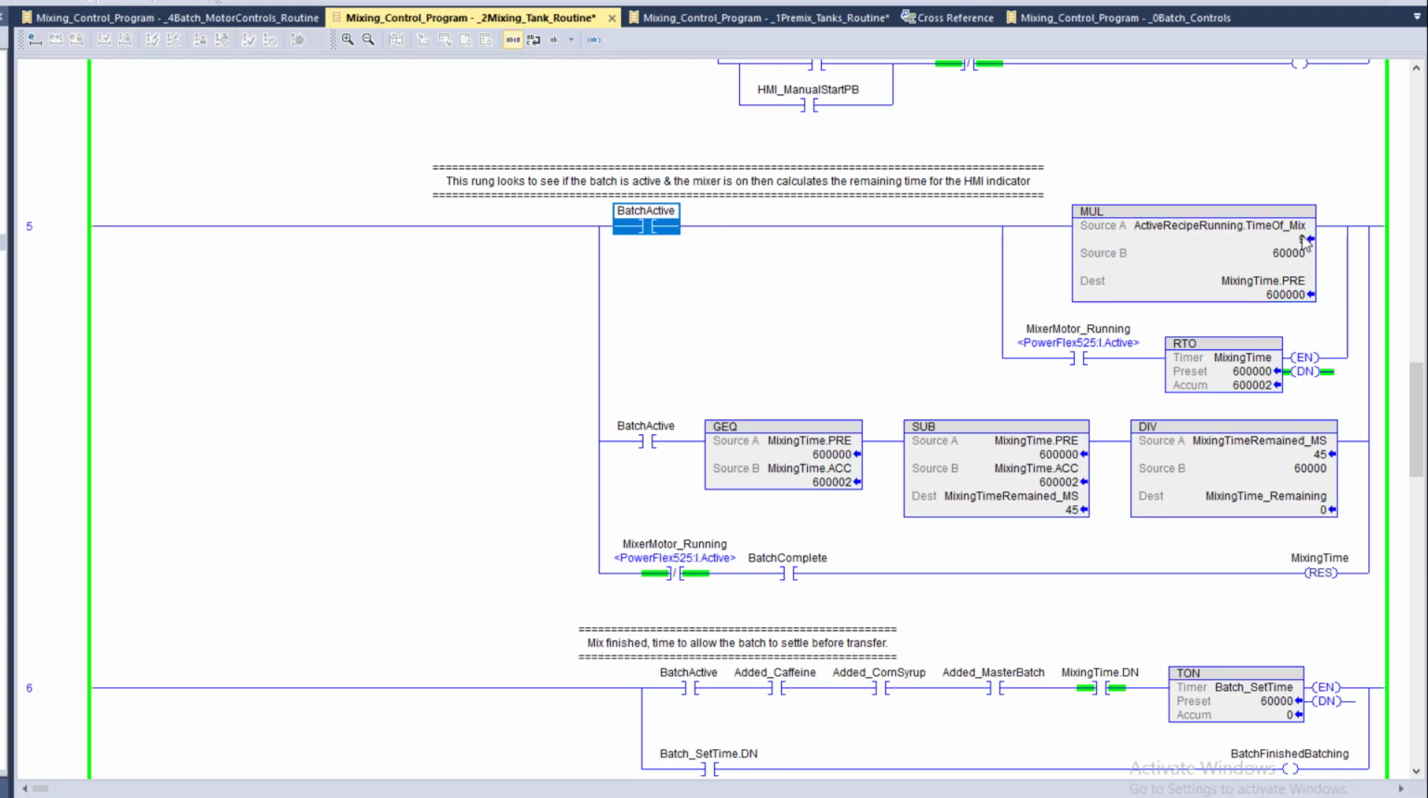As soon as the batch is active, it would come in here and change this number. Now, I'm not going to actually do that. I'm going to keep that at 10 minutes. But all we're doing here is taking the number from the recipe and getting our proper milliseconds for our timer. Then we're also doing our proper milliseconds, making sure that we subtract that to get back to milliseconds so that we can say, okay, this is the proper amount of time we have left.